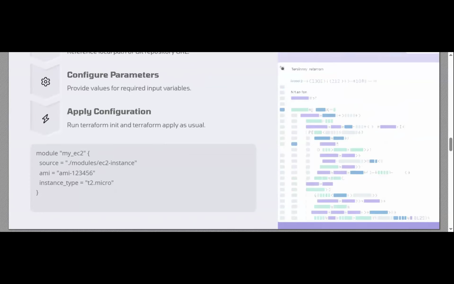Module my EC2, source module EC2 instance. In that, what AMI we are taking, what instance type we are taking. My EC2 instance, source modules EC2 instance, AMI, instance type t2.micro. So this is how you need to mention the path. Modules, we create a folder called modules. Inside that we create one more folder called EC2 instance. Inside that we put the AMI and instance type we want to launch.